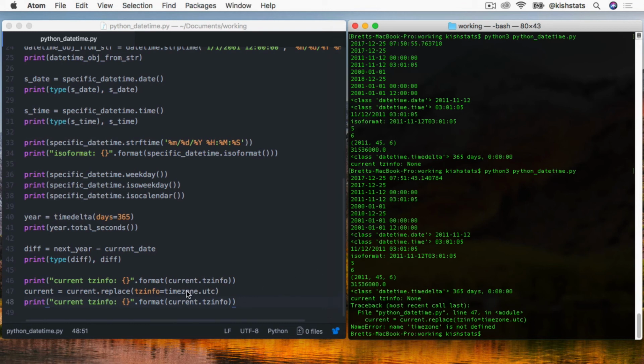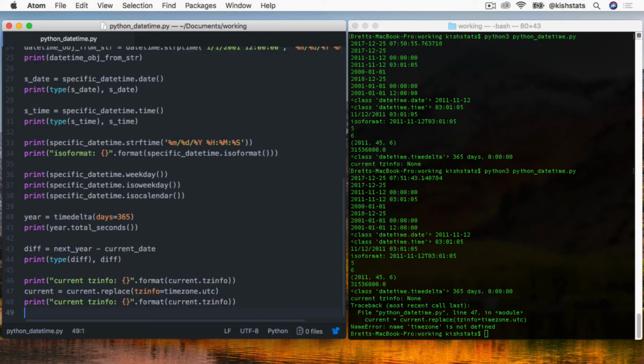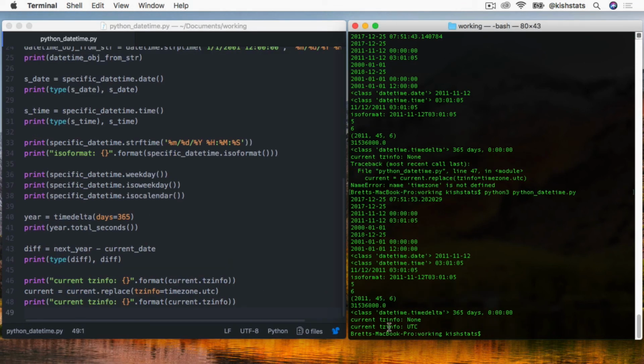Okay, so what we need to do is import timezone from datetime. Okay, let's go back down and try it again. So we originally had None, so it had no notion of what the time zone was. We just fed it a datetime. We basically set it to UTC, so now we have time zone information inside our current datetime object.